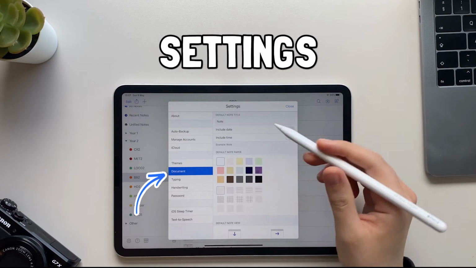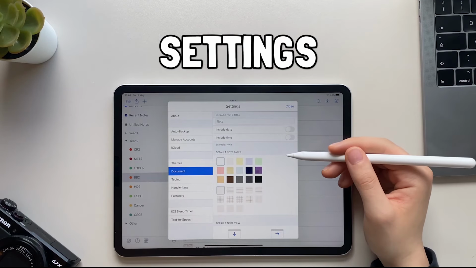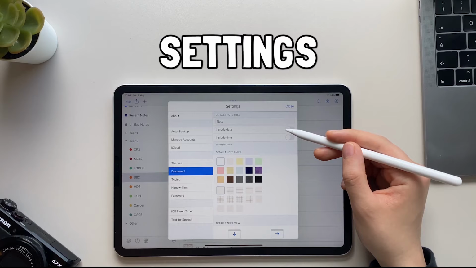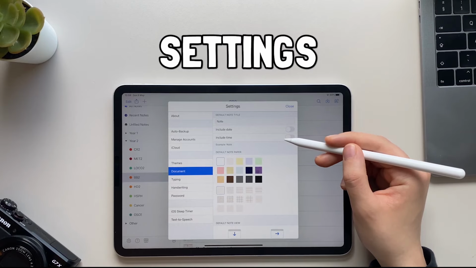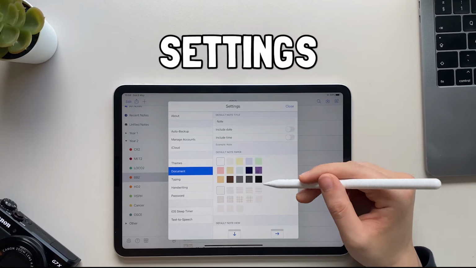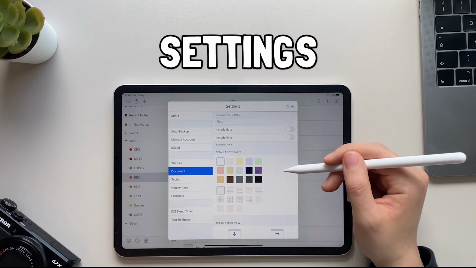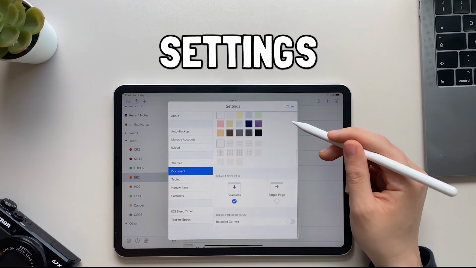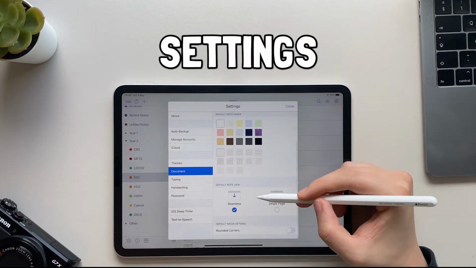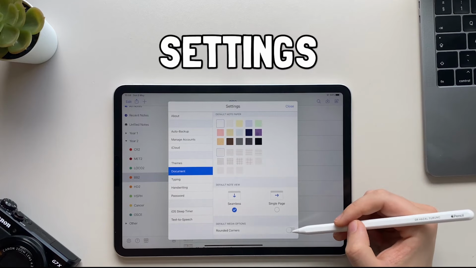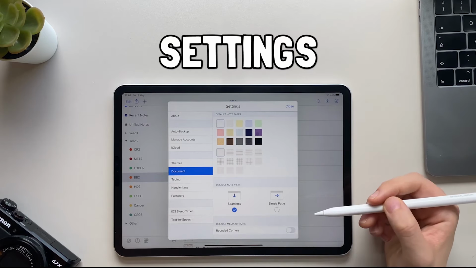Using the document settings, you can customize your default notes page, including the title, if date and time are included, the color of the page, and if it's lined, squared, or dotted. You can also choose a seamless view where you can continuously scroll, or a single page booklet view. And finally, you can choose if the media you add to your notes has rounded edges.